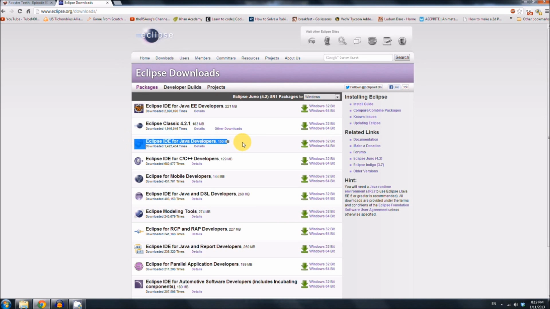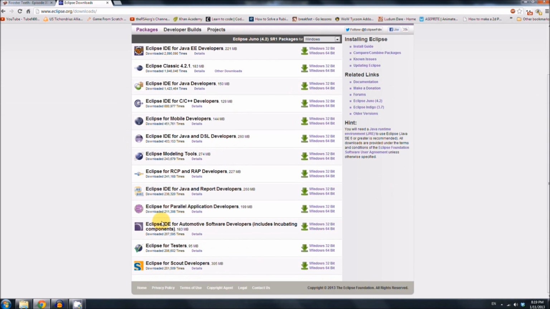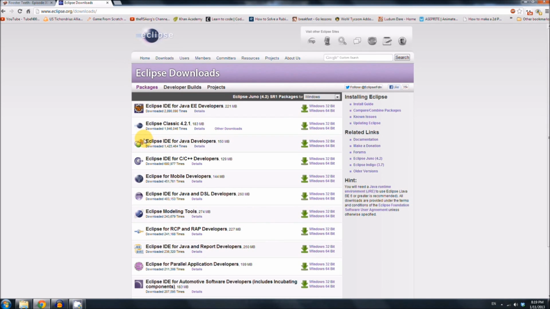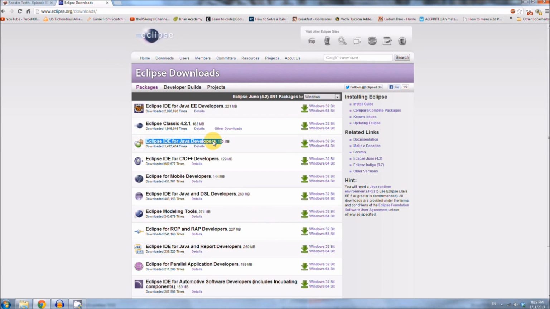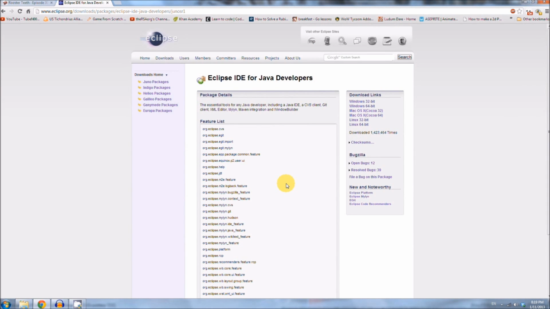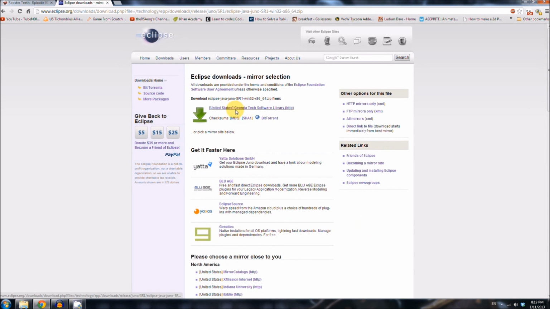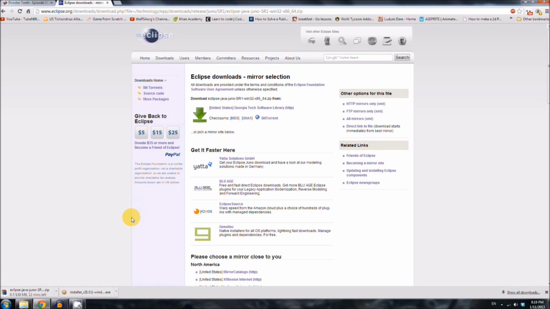Once you're there at the download page, there are a bunch of different versions for Eclipse. The one we want is IDE for Java developers. So click that. And then you have all these different versions here. Get the one that makes sense for you, Windows 64-bit for me. There are a bunch of mirrors. Doesn't really matter which one you pick. Pick one of them, and it's going to go download, and I'm going to have to cut again because this is going to take forever again.